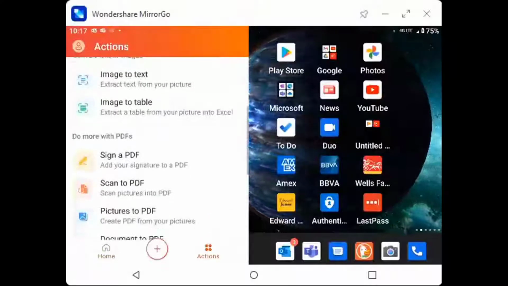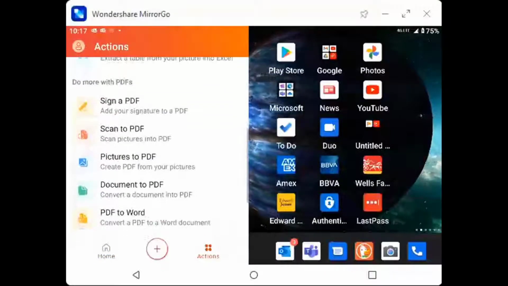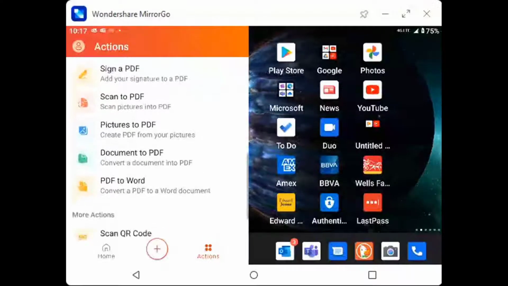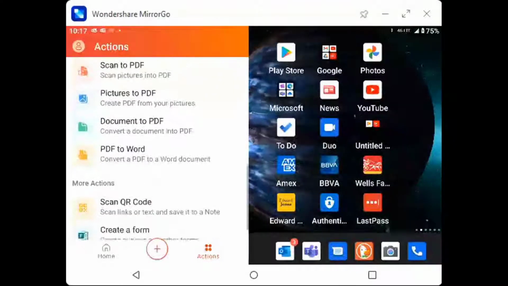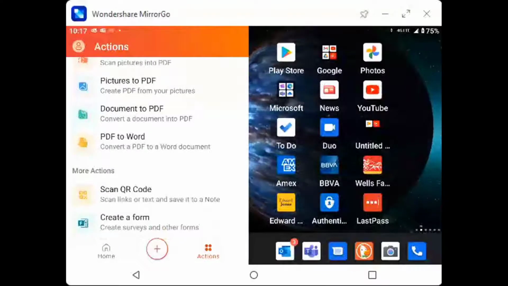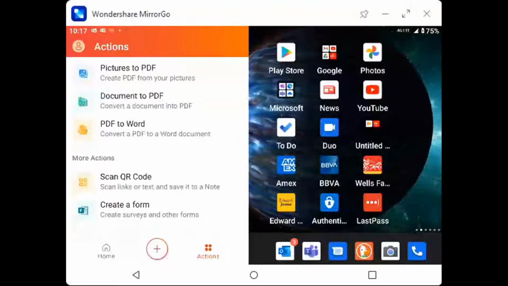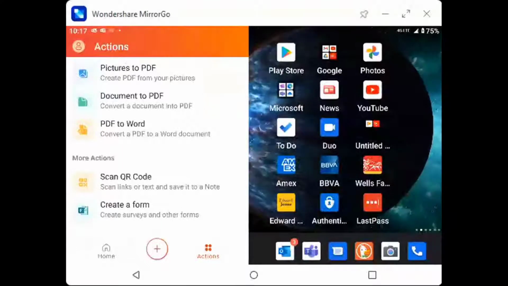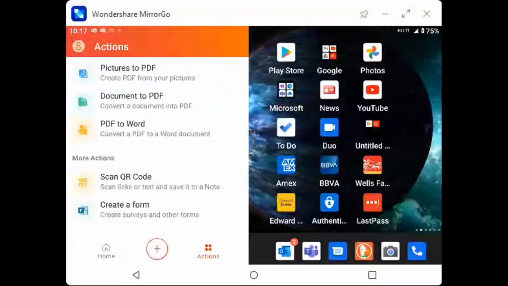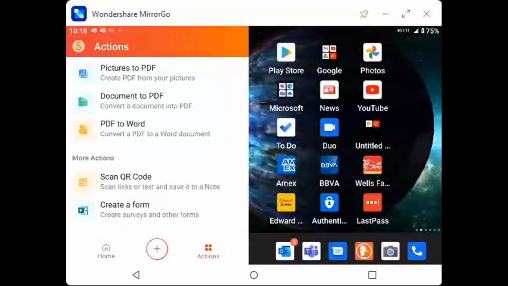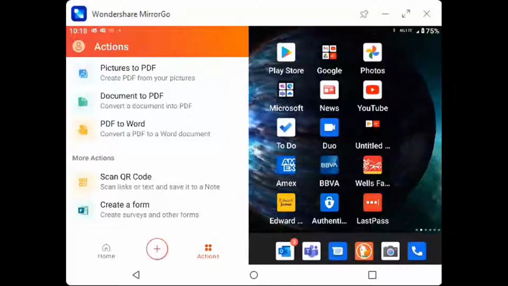Some of the other neat features under here are scan to a PDF. You can scan pictures into a PDF. You can create a PDF just full of pictures. You can convert a document to a PDF, be that Excel, Word, or PowerPoint, and they have a specific PDF to Word here. You can also scan QR codes or create a form.